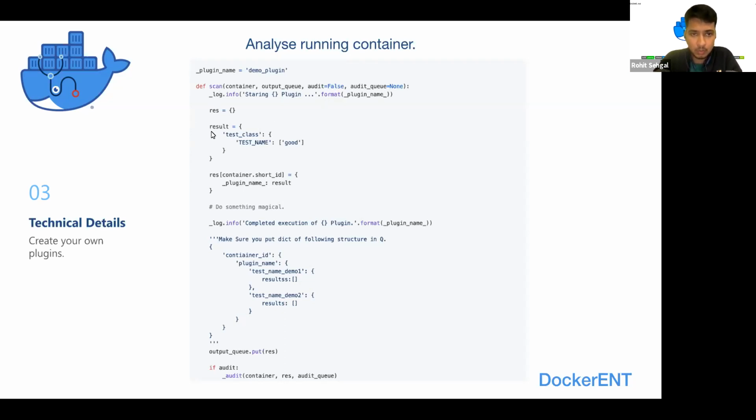This is how the result of a particular plugin looks like. What you have is a test class. Test class specifies that this test belongs to this particular class, and then you will give the name of the test. As in the previous cases I've mentioned, there is a security profile plugin which will perform the security profile identification, so the plugin name will be security profile. That's what I'm picking as an example.